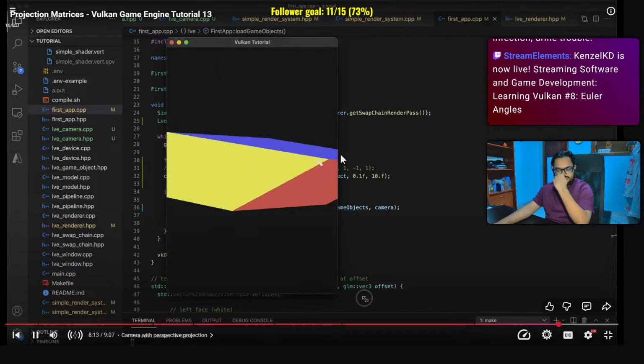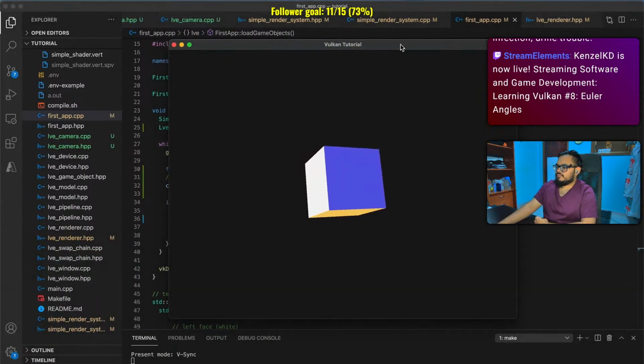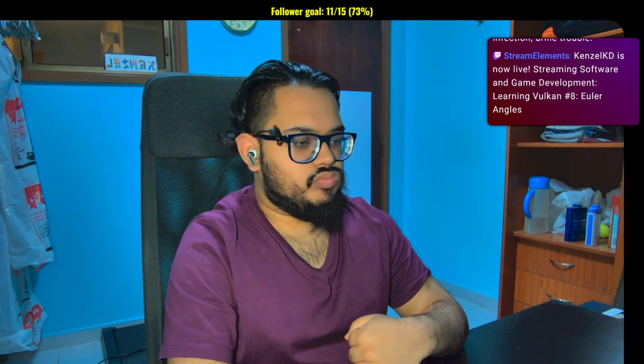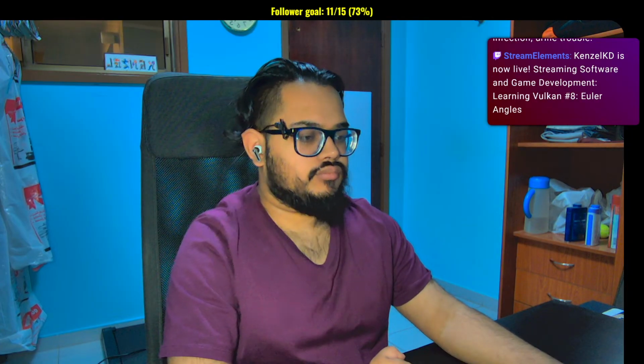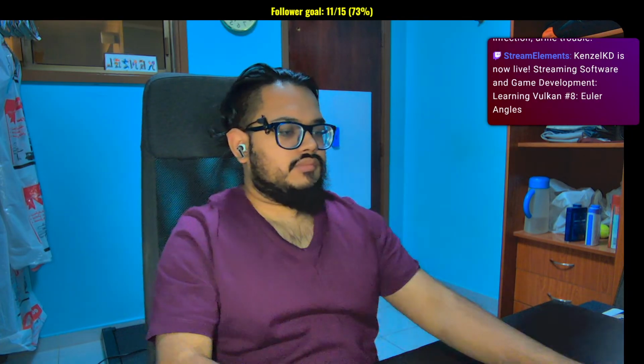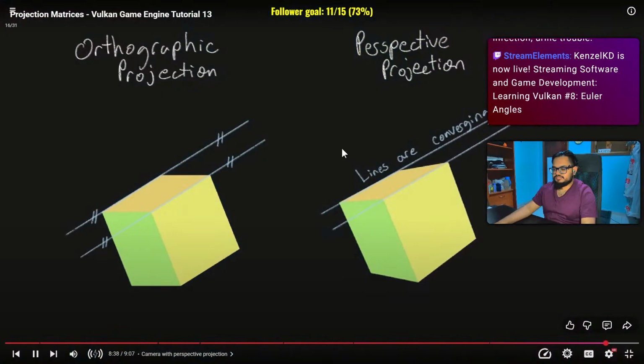At this distance, the cube appears about the same size as with the orthographic projection. And because this projection is also using the aspect ratio, parallel lines will converge at a vanishing point.